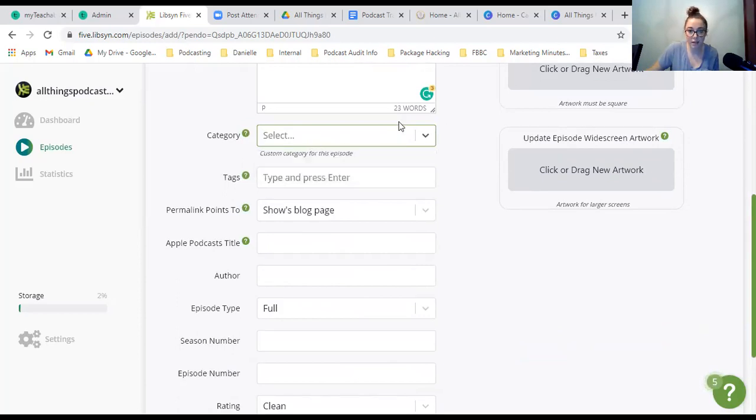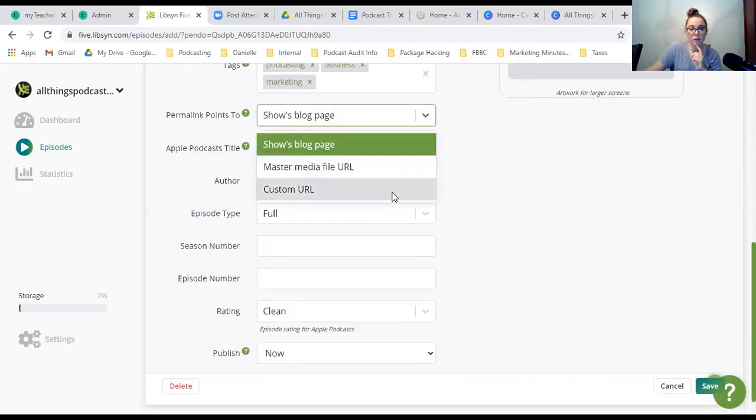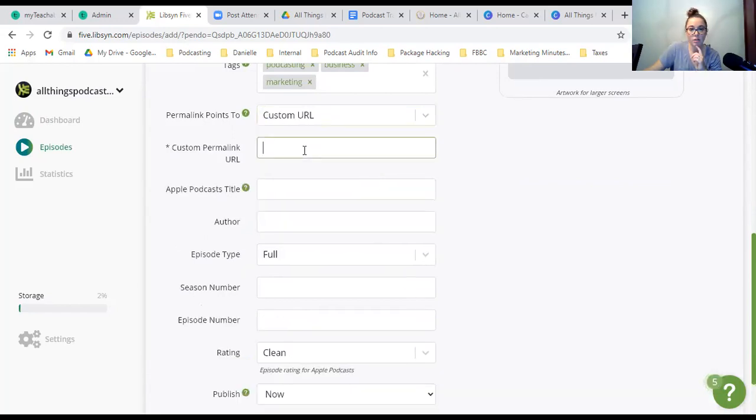This is where you can add a category. You can do tags. Okay, shows blog page. I'm going to grab our website link again. Don't change the Apple Podcast title. You don't need to change the author or anything like that at the episode level.